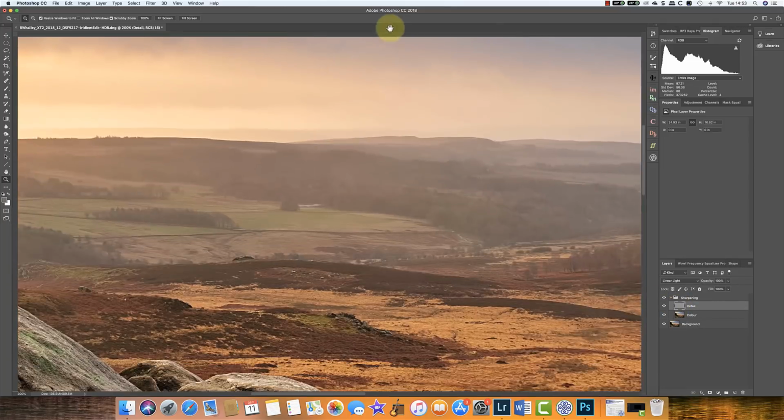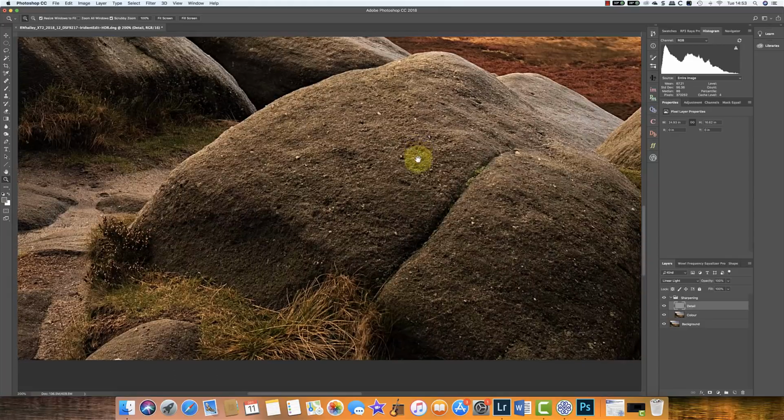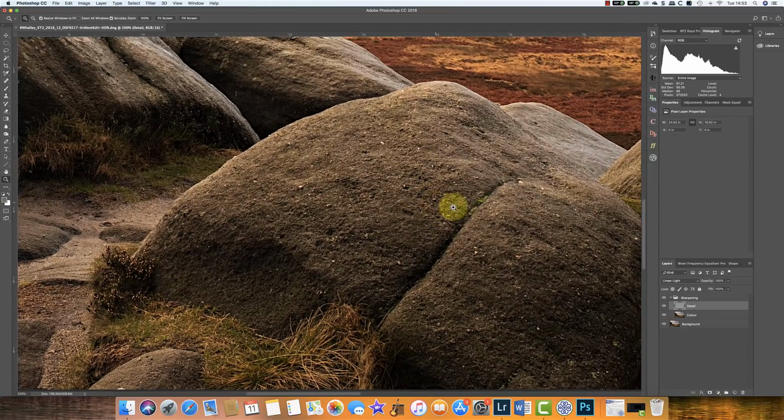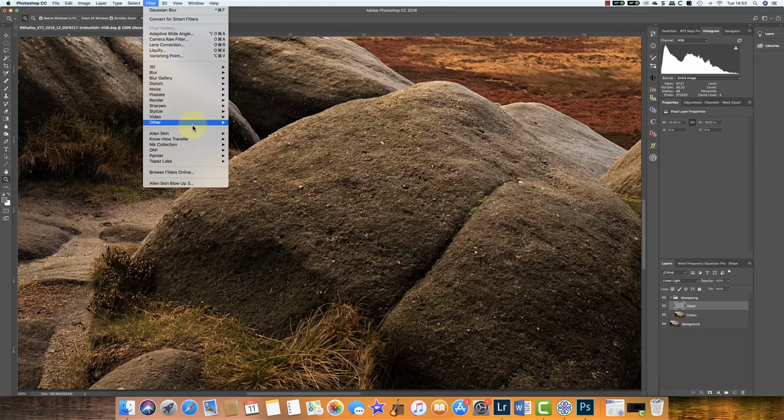Let's come down now to the rocks again. And although we've applied our sharpening through the colour layer, I'm just going to push that up to about 70, just to reduce the effect slightly. Because the other thing you can do is take this detail layer and sharpen it. So let's use the unsharp mask filter. Now you could use smart sharpening if you prefer, but I'm just going to use unsharp mask for simplicity.